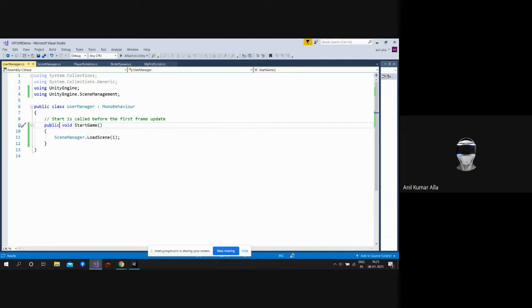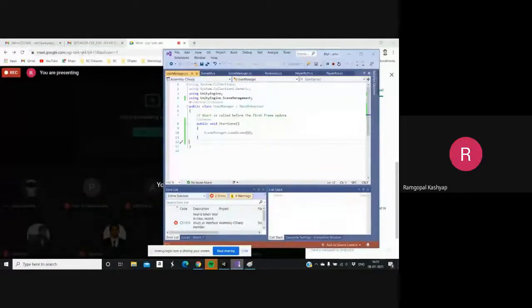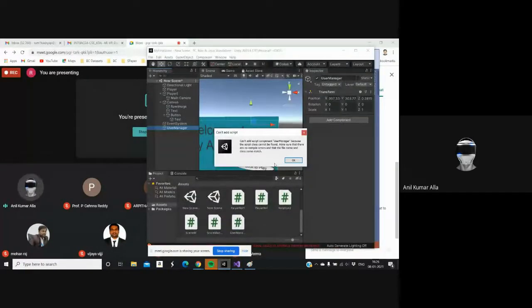Just a moment. Can you share the screen? Yeah, this is the code, sir. Okay. So now it's already fine. This is fine. Next, go to your object. And here I created, sir, one UIManager empty object, and I was adding this script.